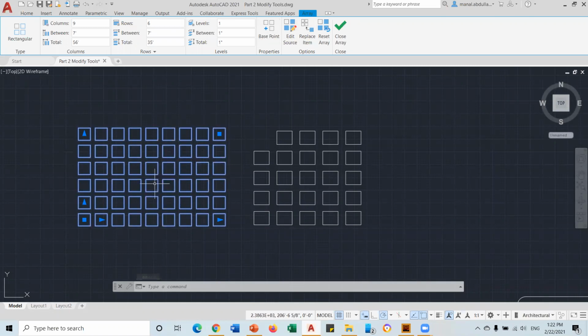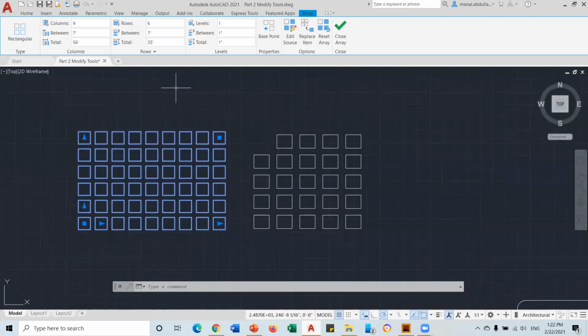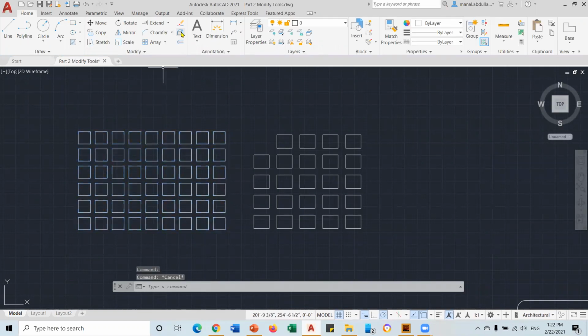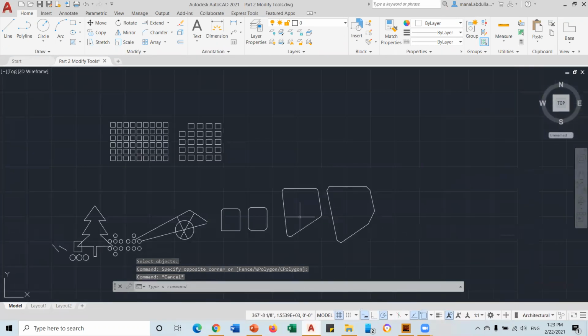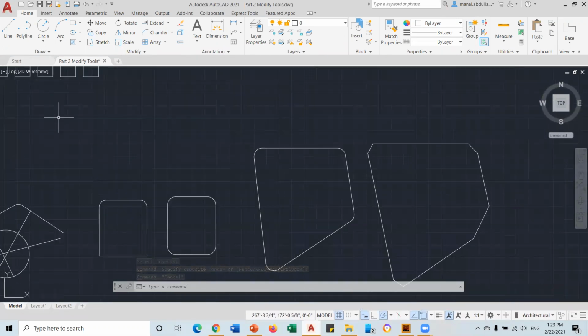If you need to make this unassociative to modify, the associative option is not here anymore. But what you can do in this case, you can edit source or you can explode. So I will show you here the explode command. You click explode, select object, you can explode that part and hit enter. Now it is unassociative and you can delete the part. So the explode command will explode any associative array or any polygon to parts.